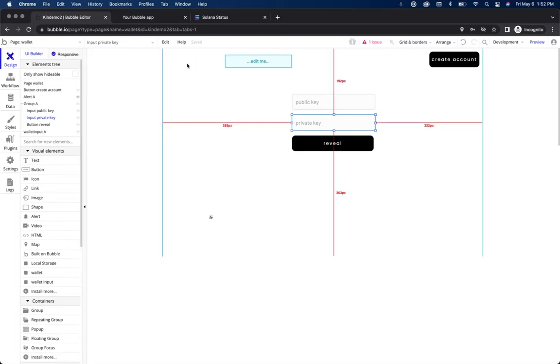Okay, we have created an account. We have shown how to reveal and hide keys. What we probably want to do first is get some money. So first we got to figure out how much that we have, right? So we need to check our balance.